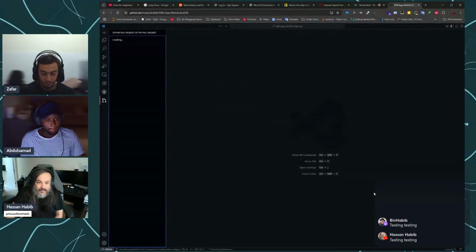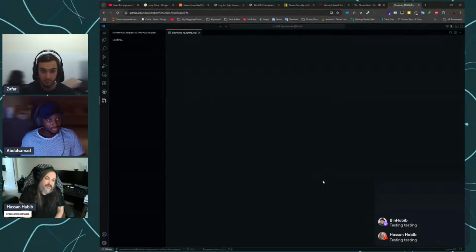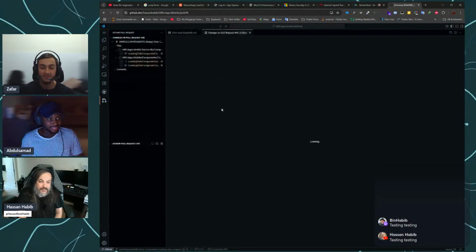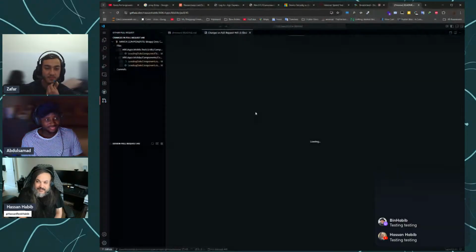See, GitHub didn't bother putting servers around the world to reduce the latency. So now you have to travel all the way to US West just to get GitHub to load. That's crazy business, man. It's very slow.